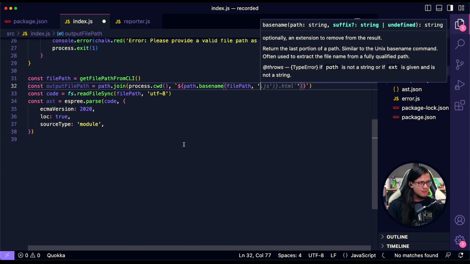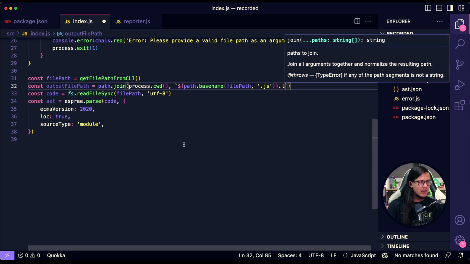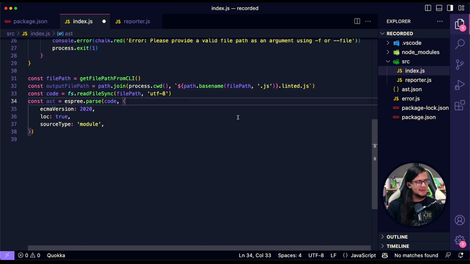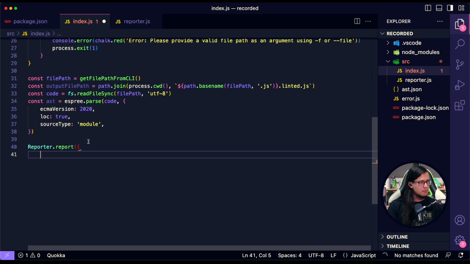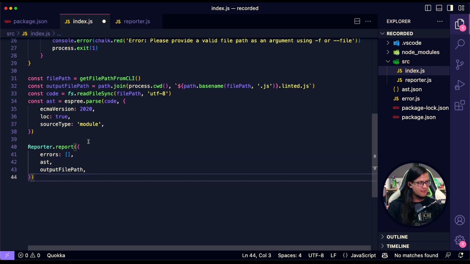and I'm gonna grab the base name for this file path, where is the directory. I'm gonna get the JS also, and I'm gonna add linted.js in the end, okay? Nice. So we have the file here, which is the full path, but the output is gonna be always whatever folder you started using this. So let's call the reporter.report. We're gonna have the errors, which we haven't placed yet. We have the AST, and we have the output file path, okay?